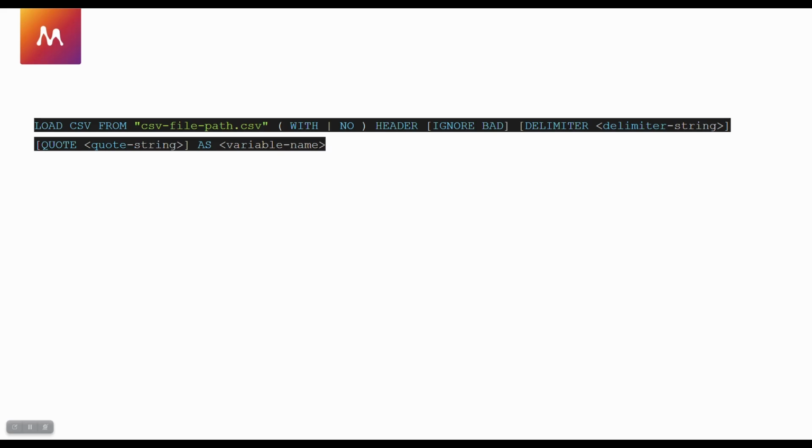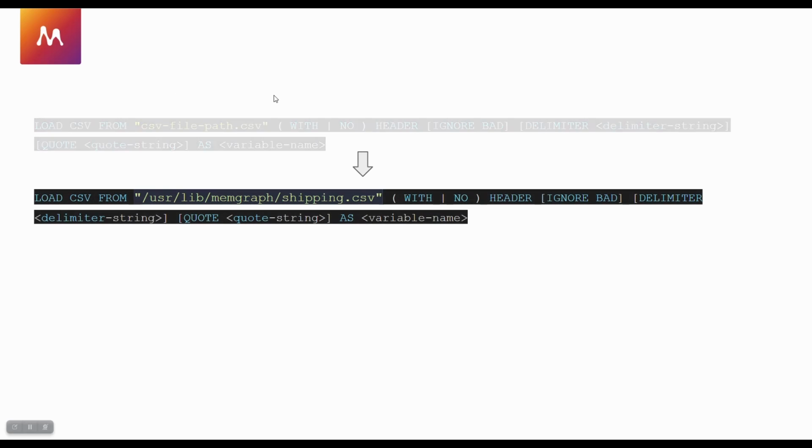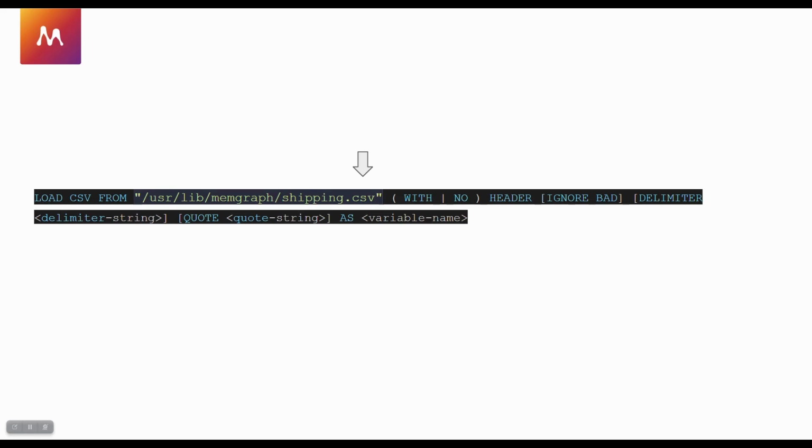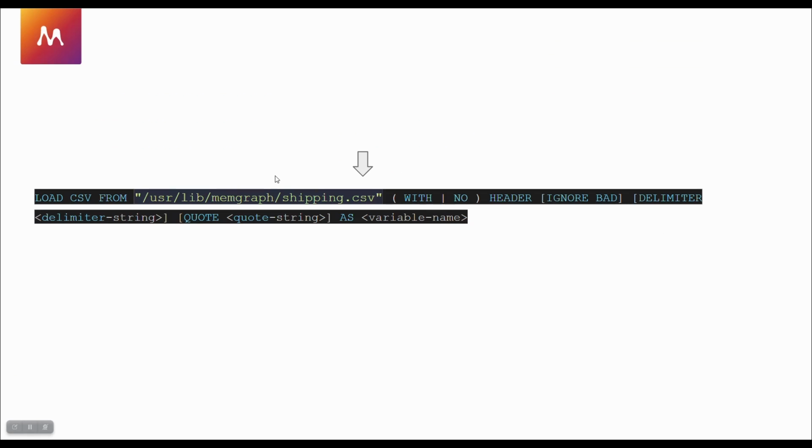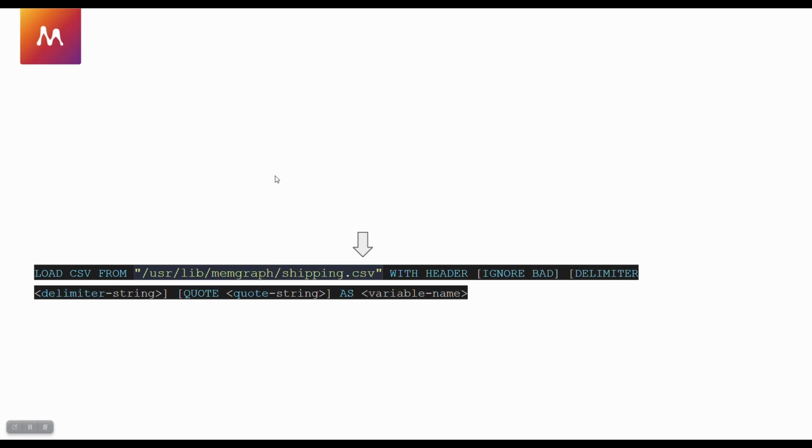So we are going to import our data using the LOAD CSV clause. Let's check how we need to write the first line of the query. These are all the options, so let's check how we need to adjust them or remove them altogether, because some of them are optional. First thing we need to change is the path to our file. The path to our file is the usr/lib/memgraph directory, and the name of the file is shipping.csv. Next, we need to decide whether we have a header or not. If we look at our CSV file again, we have a header row. The first row is header, not data. So we are going to go ahead and just write WITH HEADER.